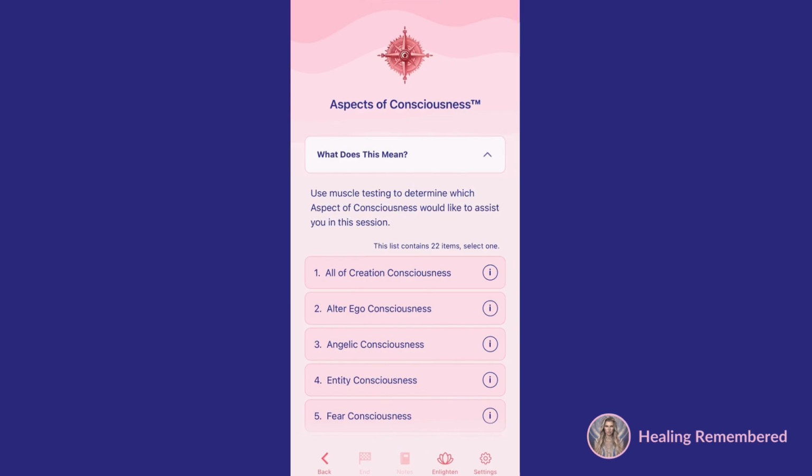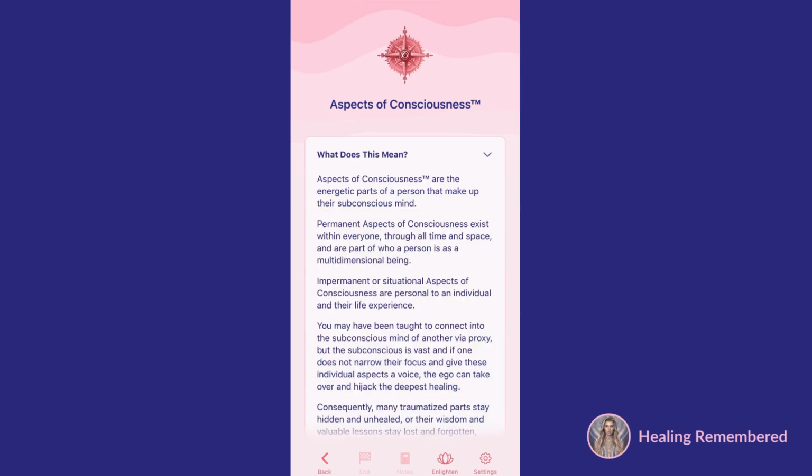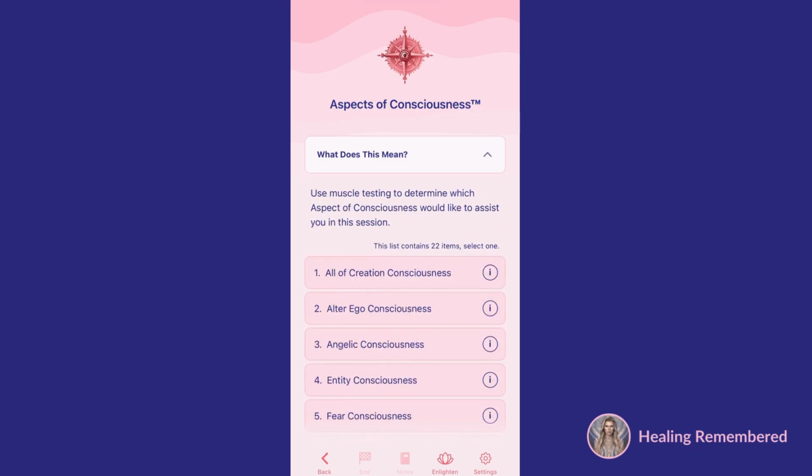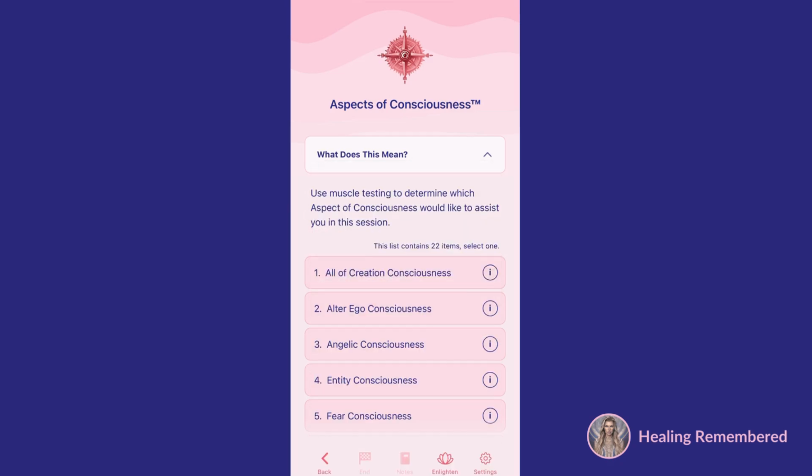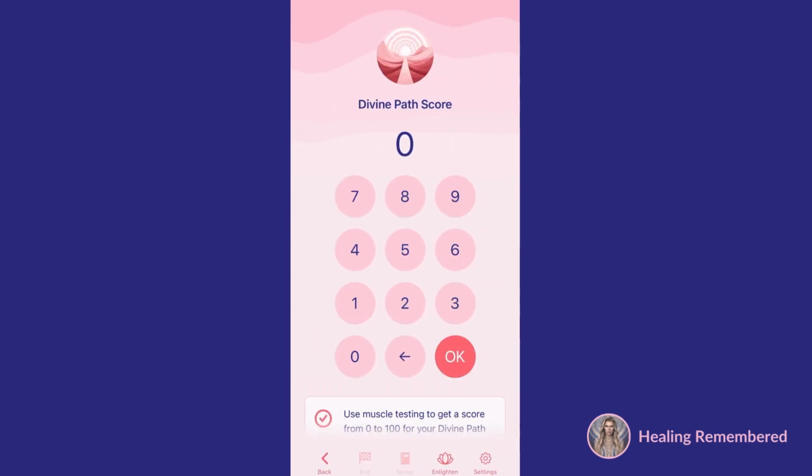This is the aspects of consciousness screen, and you can choose guide me through this step to learn more about this category. It's important to choose an aspect of consciousness to assist during your session so that your ego doesn't take over and hijack the session. Let's say we muscle test that angelic consciousness wants to assist. You can read the definition for this by selecting the eye icon on the right. We can close this and go ahead and choose angelic consciousness.